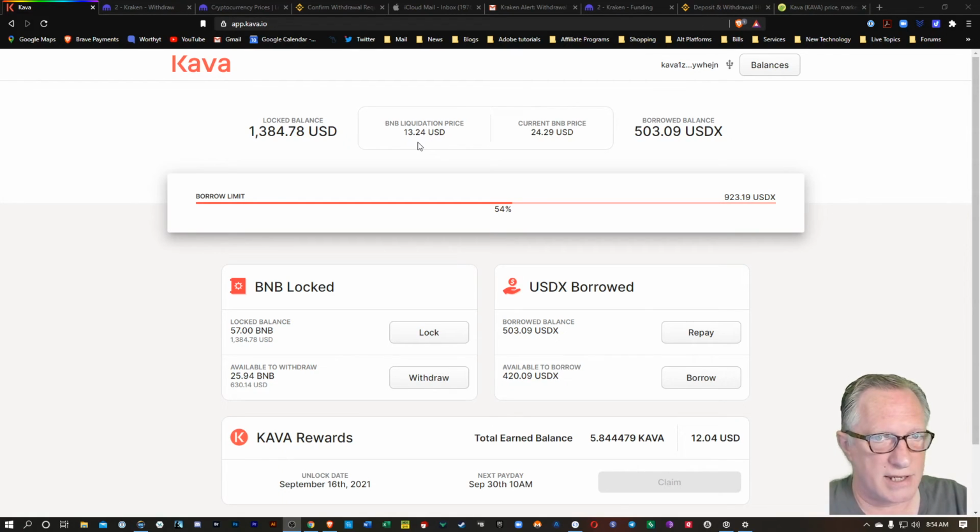So BNB has to go all the way down to 1324 for a liquidation to occur. So it's a little safer, right? You can leverage yourself all the way up to 80, 90%. But when that happens, you're going to see the liquidation price will get much closer to the current price. And you'll have to check it on a daily basis, or even several times a day, if you're going to push yourself that far. I prefer to keep it at the safe balance.